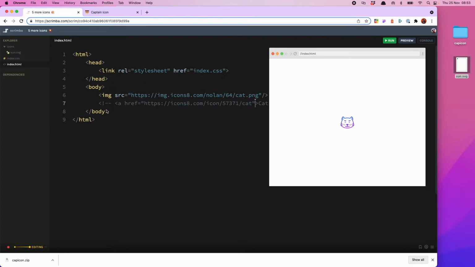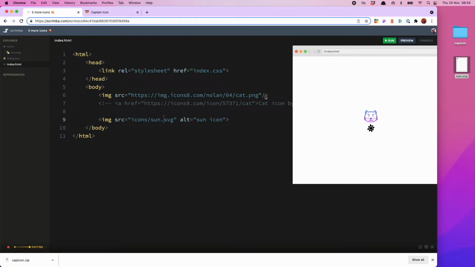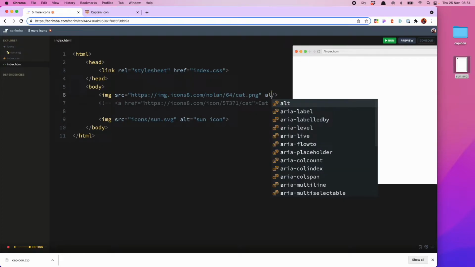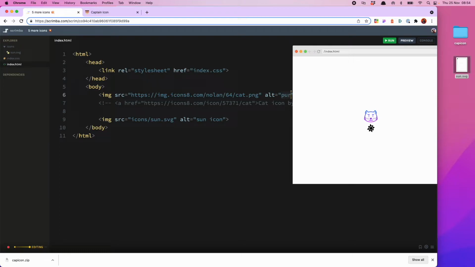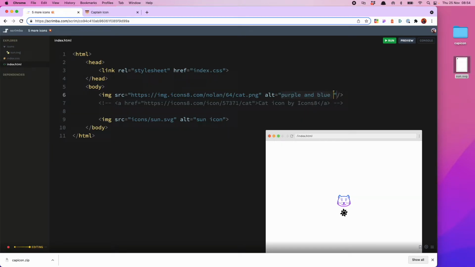So now that's in there, I can go about adding it to my project, which is going to look like image source equals icons/sun.svg. And don't forget the alt tag of sun icon. And there we have it. That is now added nicely into our project. And I suppose I should also add an alt tag to my cat icon. Alt equals purple and blue gradient cat icon.